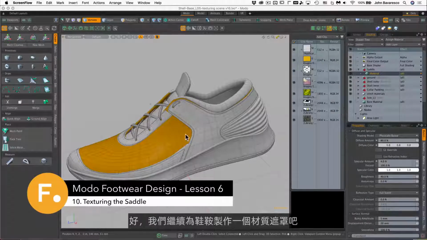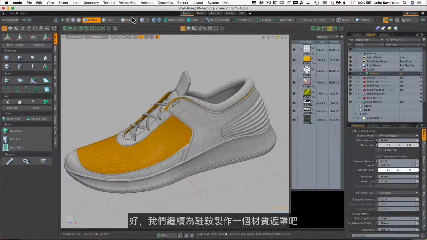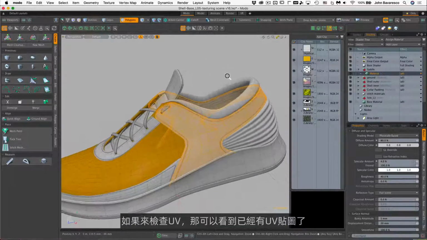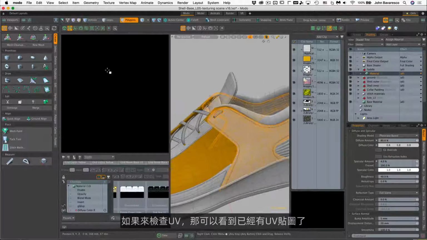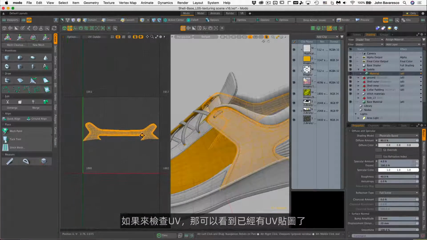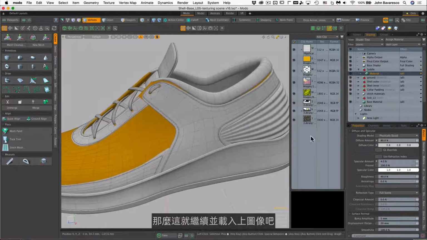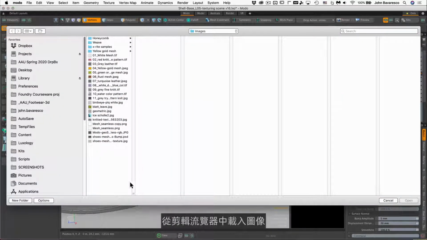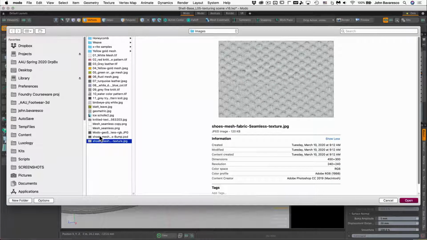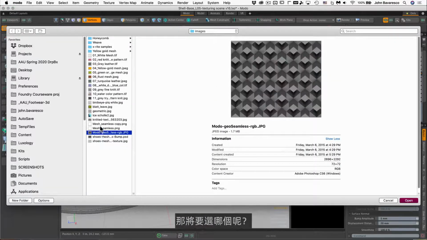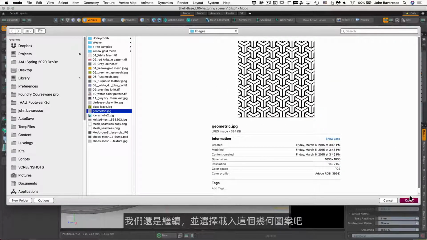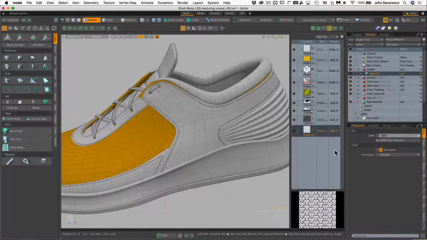Alright, so let's go ahead and make a material mask for this saddle object. And if we check our UV, we already have a UV map for this. So I'm just going to go ahead and load up an image for this. Load image in the clip browser. And which one do I want here? I'll just go ahead and load this geometric pattern here.